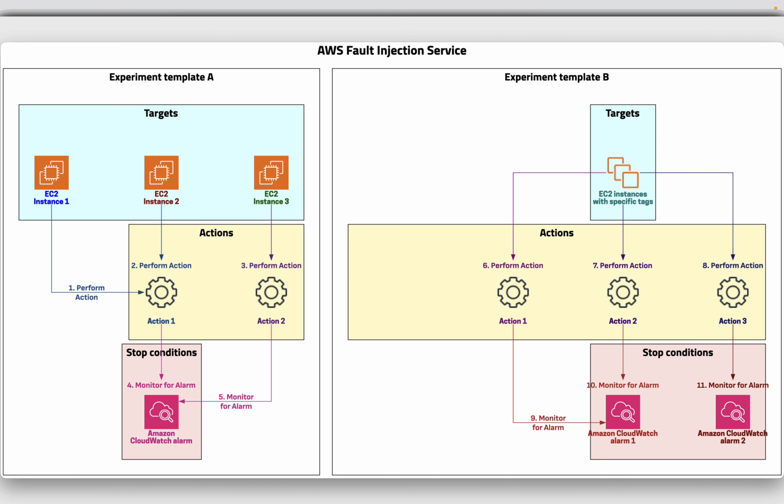So this is how it looks. Let's say you have two templates, template A and template B. For the first template, you are targeting 3 EC2 instances by their instance ID. Then you have two actions and you perform some action on these. This is action 1 and this is action 2 for EC2 instances, and then this action will continue, but you will have stop conditions. This will monitor, for example, this alarm for action 1 and action 2. So this will monitor for this action 1 alarm and this will monitor for action 2, and if it reaches this particular alarm, then CloudWatch can go ahead and stop.